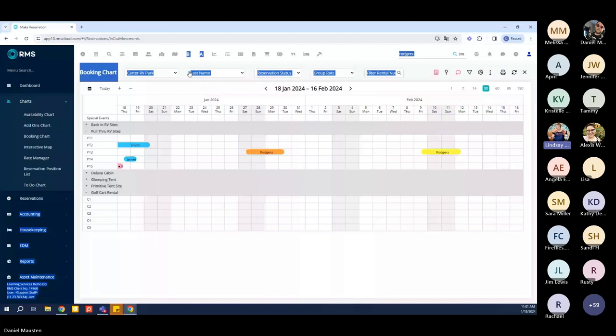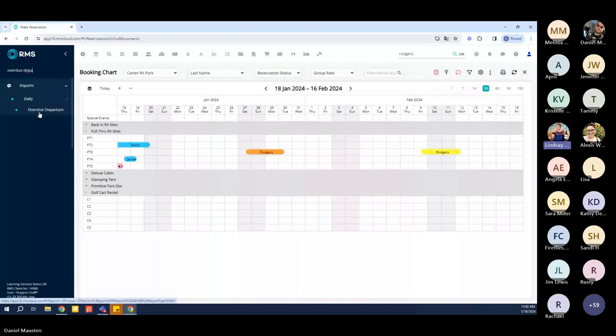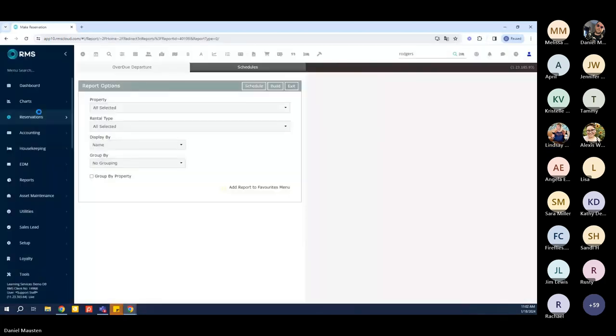We want to make sure that everybody who was scheduled to arrive has made it in. So we can navigate to that blue sidebar menu and utilize our menu search tool to search for overdue departures. Again, typing in key pieces of that will show us that under reports, daily, and overdue departures, that is where our report is housed. So just like the overdue arrivals, when we pull this report, we'll then be given the same exact options to build this report out.